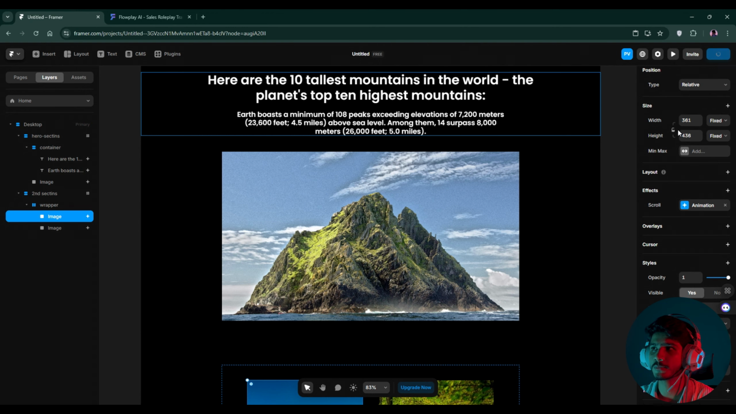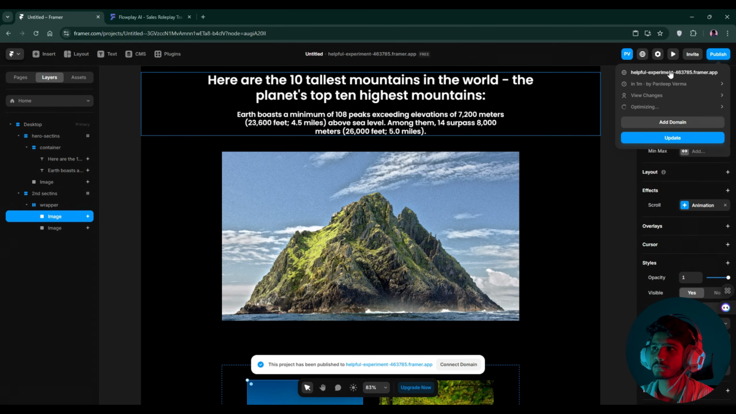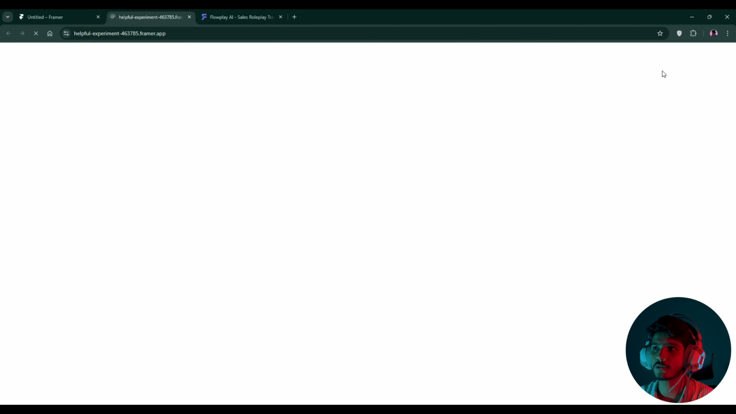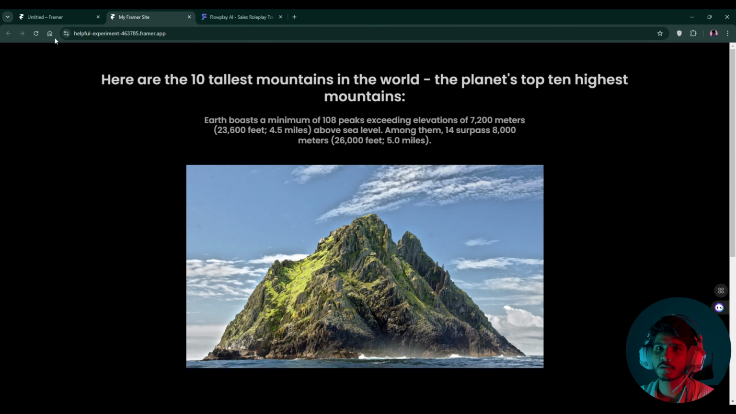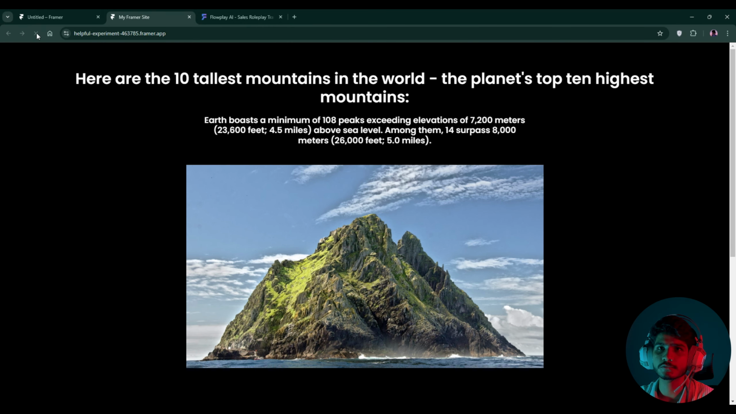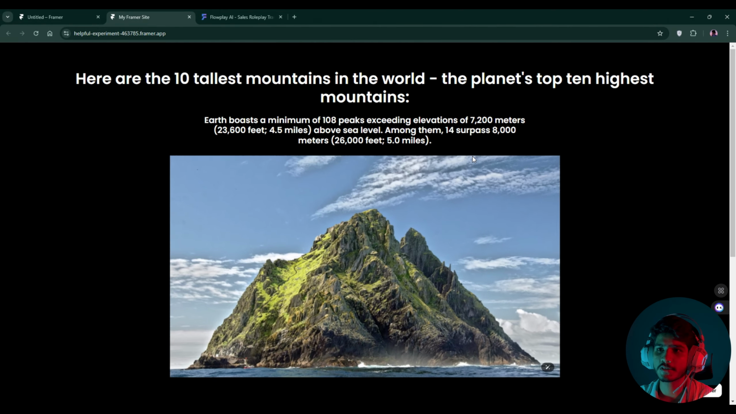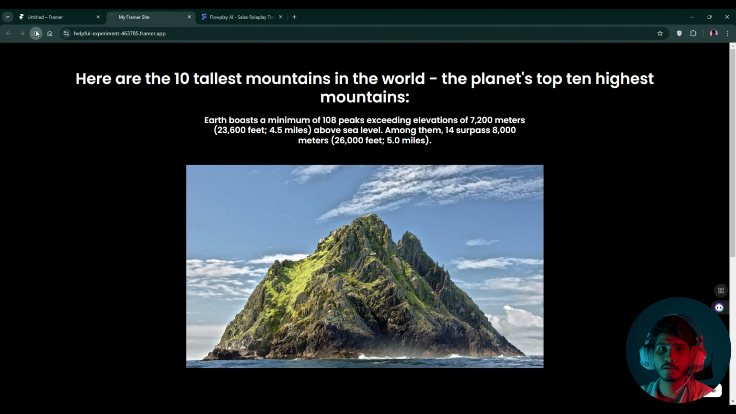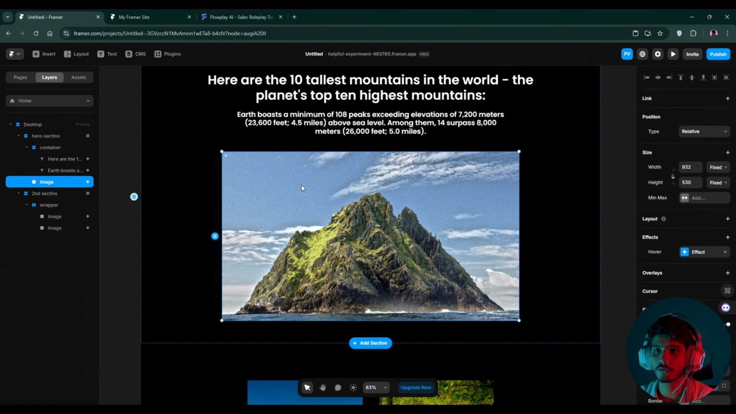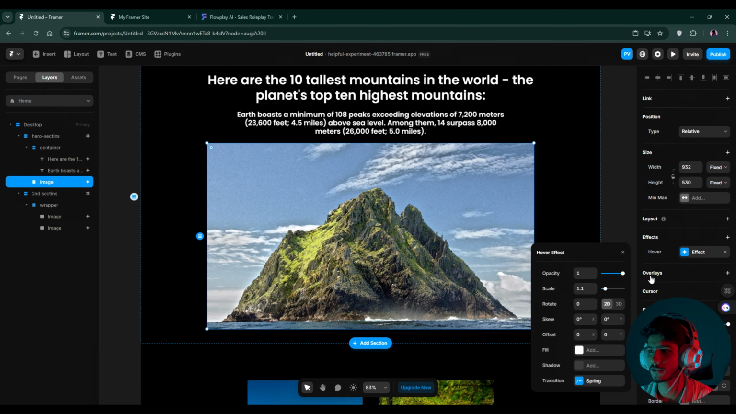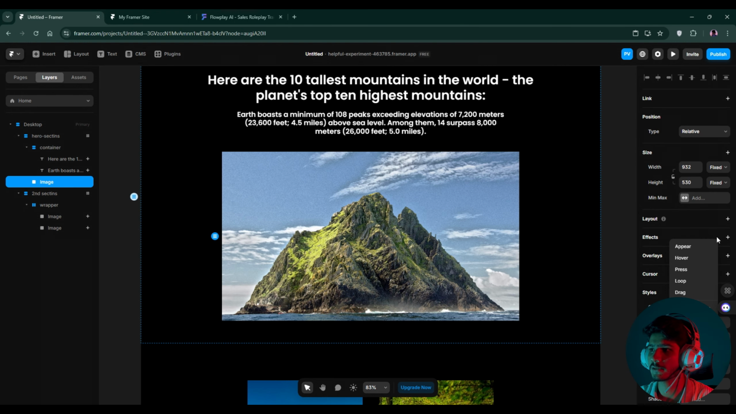Simply publish the link from here. Here is our link. Simply go to this, and as we can see, our animations are doing well, but some of the animations are not working well. Let's see why these were not working. So this image is not working, I think. So okay, this is our animation. We have applied a wrong animation.